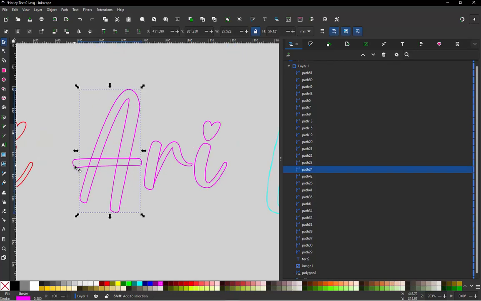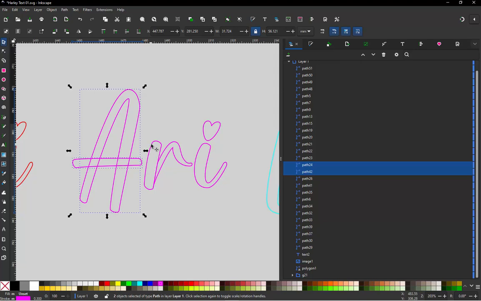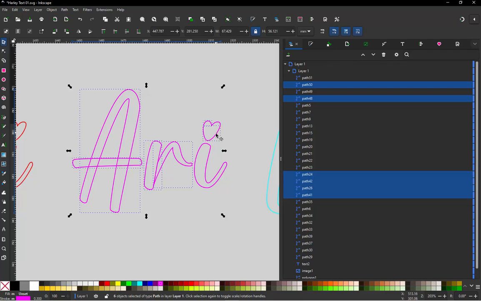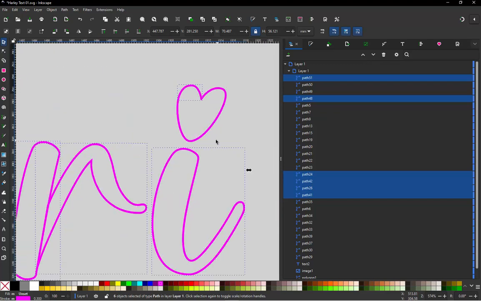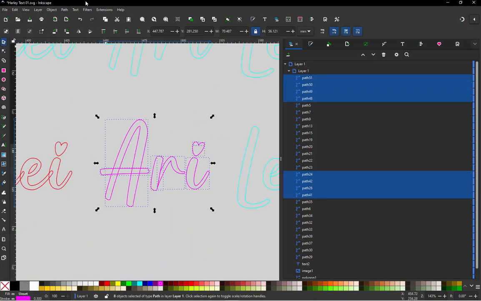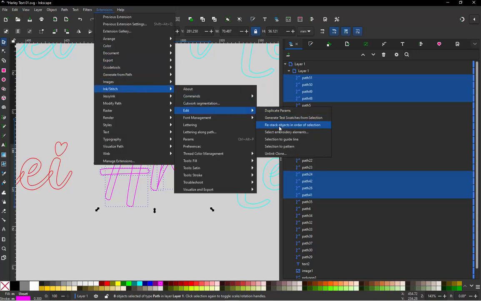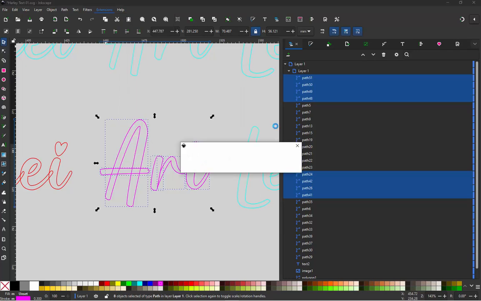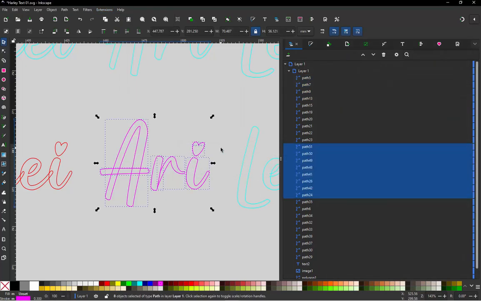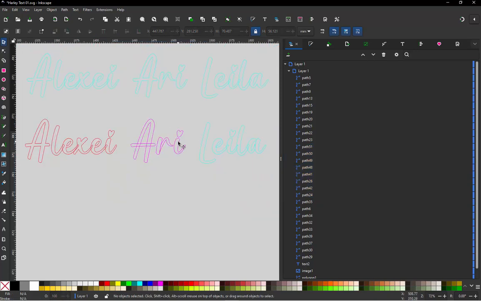But then we are going to change the stitch order. So we're going to do the back of our A, and then the cross, and then the R, left, right, bottom, and let's see here. What do we do here? Back over here, left, right, bottom, and then the bottom of our eye. So we go to Extensions, and we'll choose InkStitch, Edit, Restack the objects in the order that they were selected. And there you go. So now those will stitch in order.